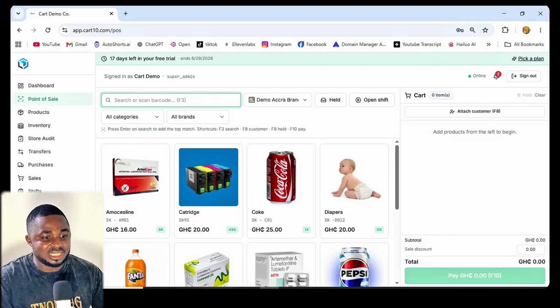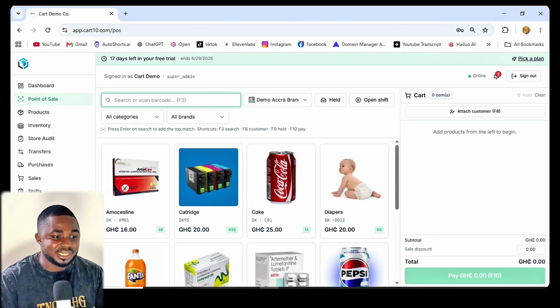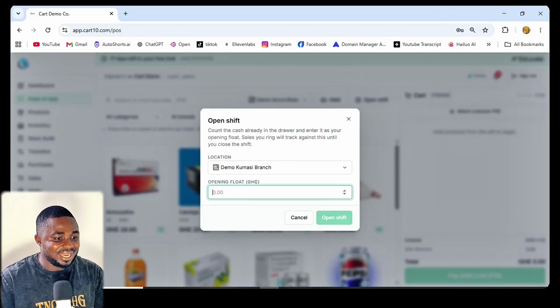This is how it works for cashiers. When a cashier comes to the point of sale and they want to start working, the first thing they have to do is to open shift. At the top here, you will see open shift. You click on it and it will open for you.